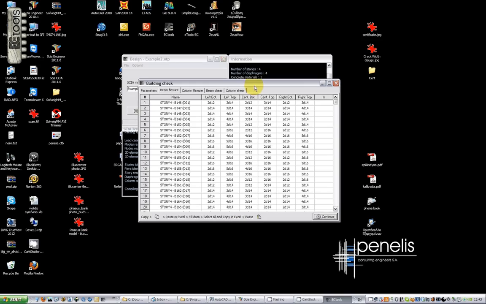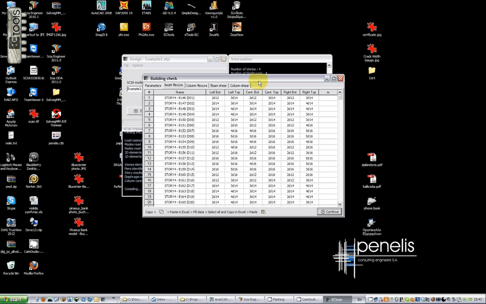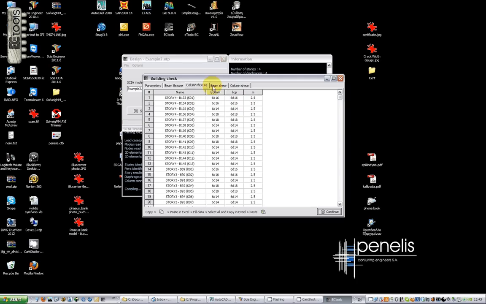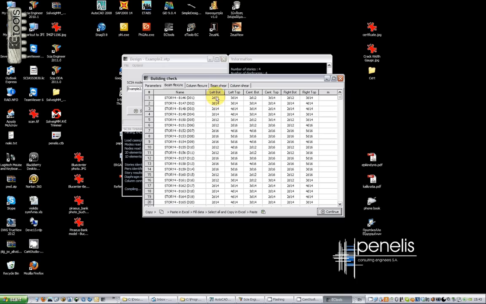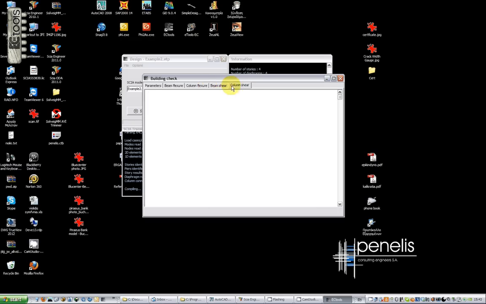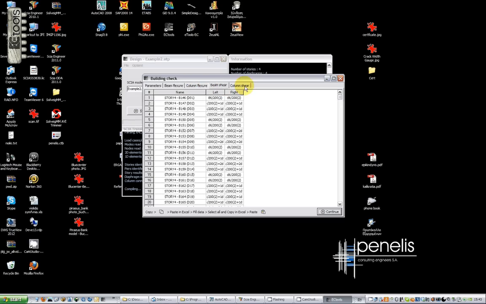Starting the design, we get this intermediate table which has all the required information regarding the existing elements, meaning the number of rebars, the number of stirrups, the number of inclined rebars. All these are defined either by rebar number or by area, and we also have the opportunity to define a local ductility factor for specific elements.